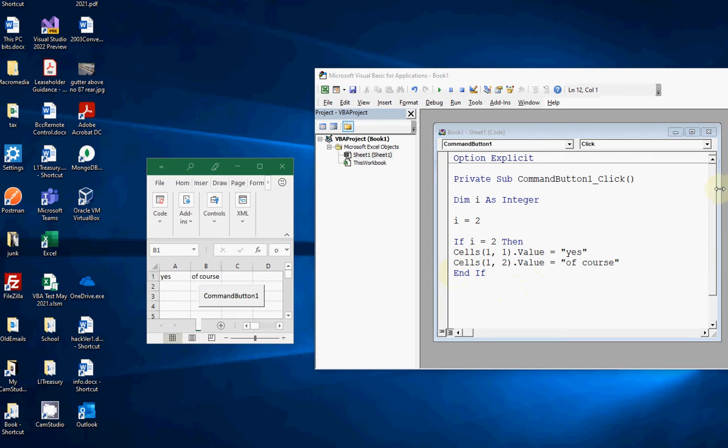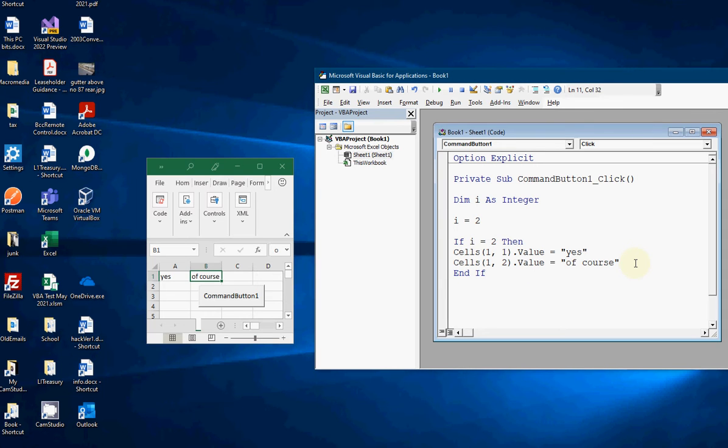Now another reason for splitting up the if and end if is to use an else. So let's see how that works. So if I equals 2, then these two lines will be executed. Else, so if I is 3, for example, we should execute this line. Well, let's just see if it's working as it was before.